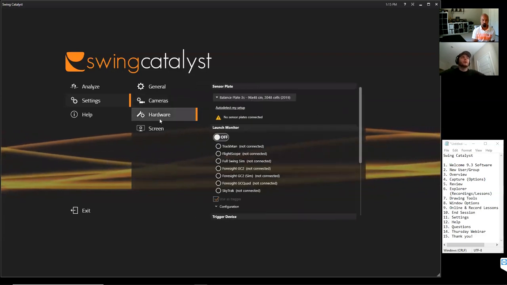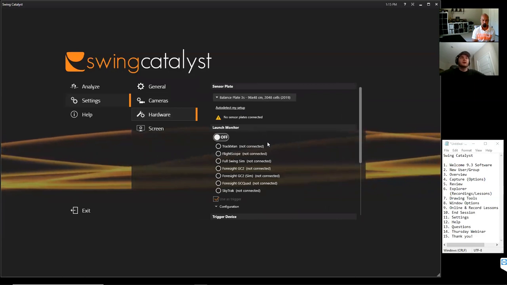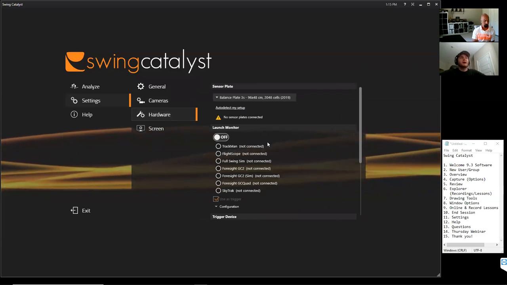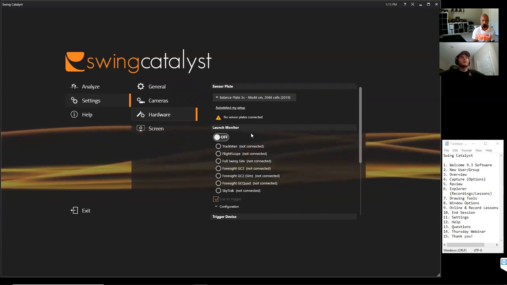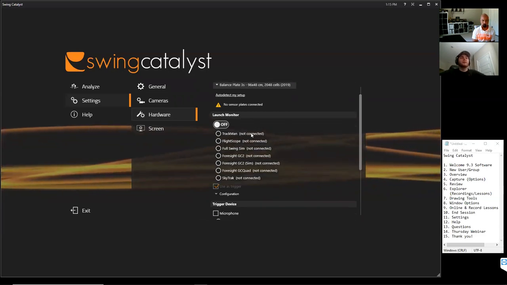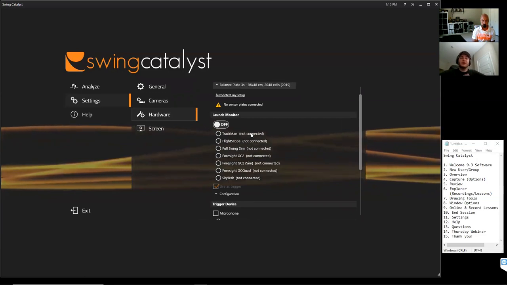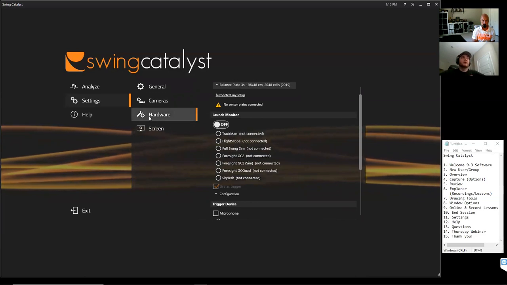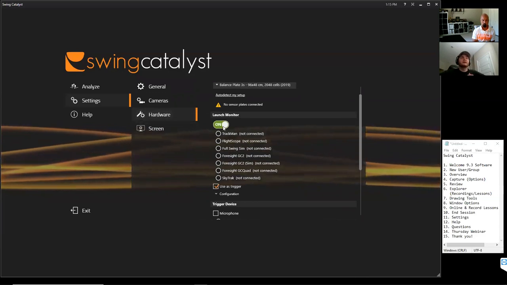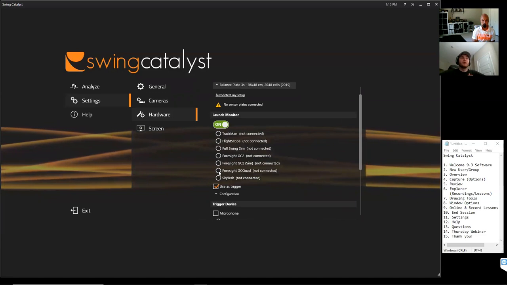Cameras are pretty straightforward. Hardware is very helpful if you have a balance plate or launch monitors. If you are using a launch monitor, I get this quite a bit: if for some reason your system is not automatically triggering off of your launch monitor, just make sure you come in here to settings, make sure that it's turned on, and select your appropriate launch monitor.